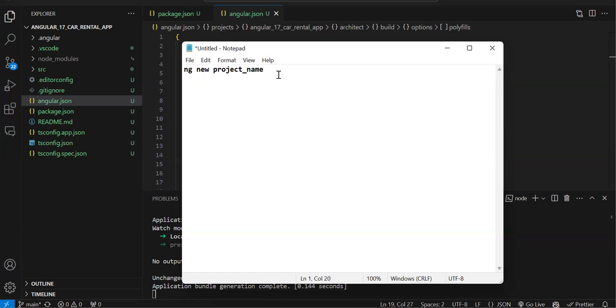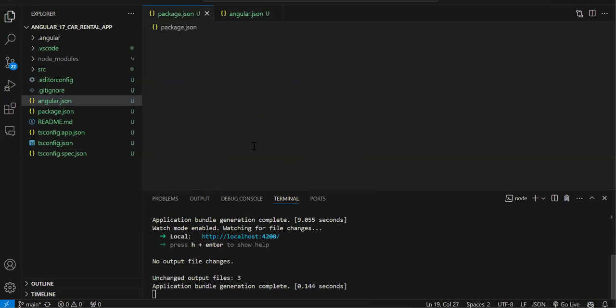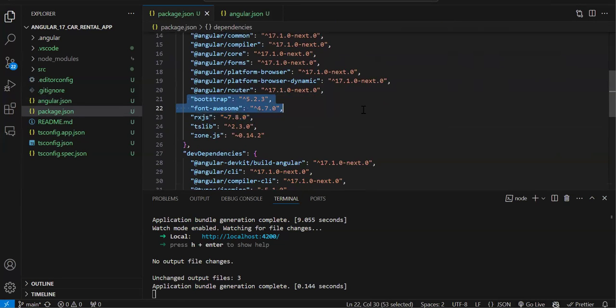After creating the project, I have installed Bootstrap and Font Awesome, in case I need to use them. You can just go to npm, search for Bootstrap and Font Awesome, and you will get the command. You need to enter that command. Or I will be pushing this code, so you can just copy it into your practice project and do npm install.